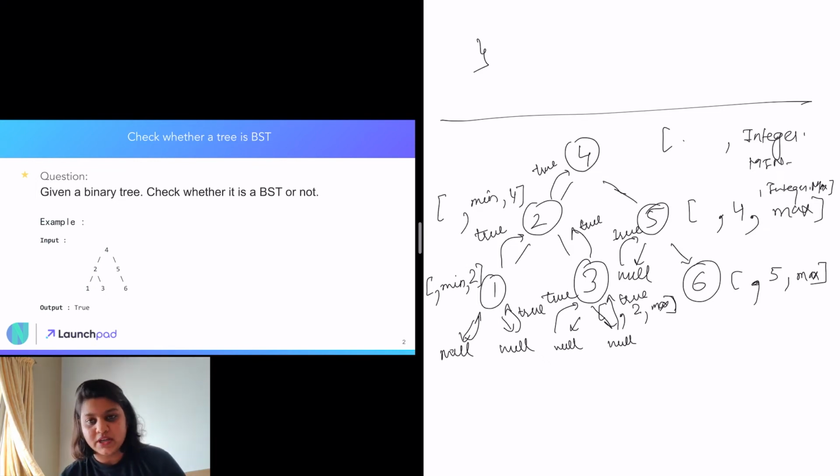Okay, just one correction here. While we were at 3, if you remember, our min was 2, but our max was not max, our max here was 4, because the 2 node's max is 4. So the change is that it was not max, it was 4. Okay, now coming back to 6.